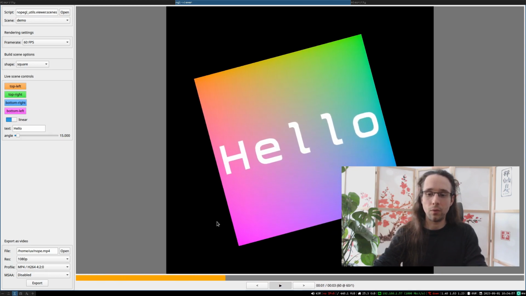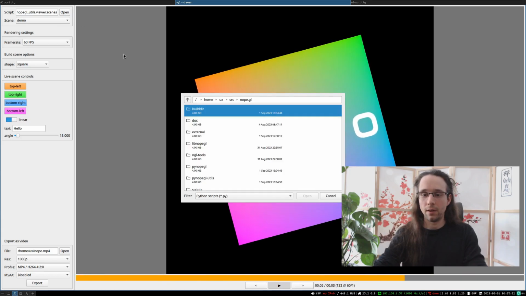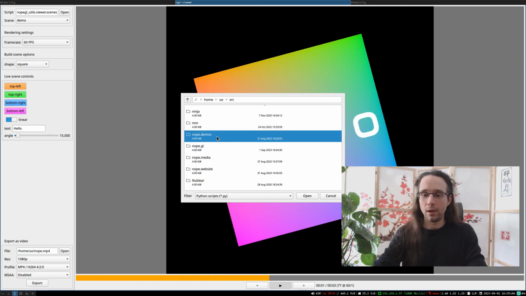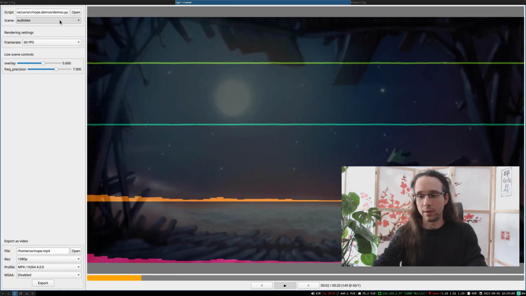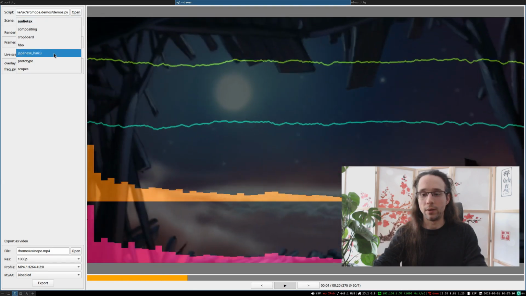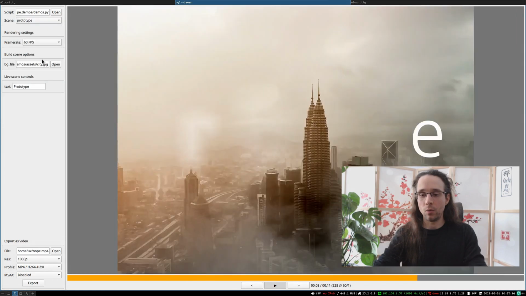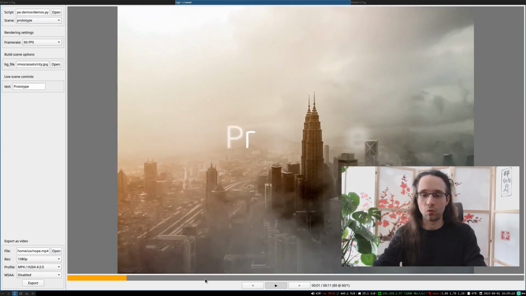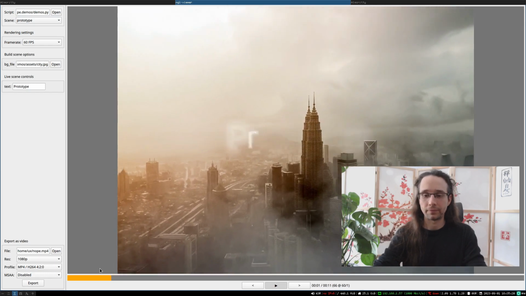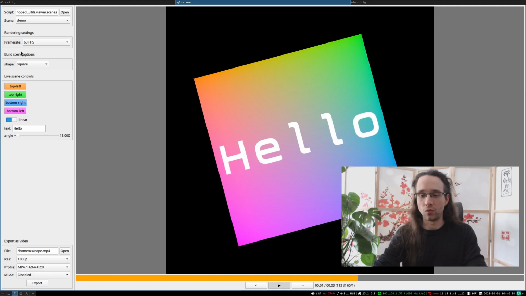For example, if we get the Nob demos repository, we can load them from here, which is what I'm doing right now. Inside each script, a bunch of scenes can be exposed, and this combo box is here so that we can choose which scene we want to render. On the right side, we have the preview player, where we have traditional controls to play with the time. On the left panel, each scene may expose a bunch of controls.